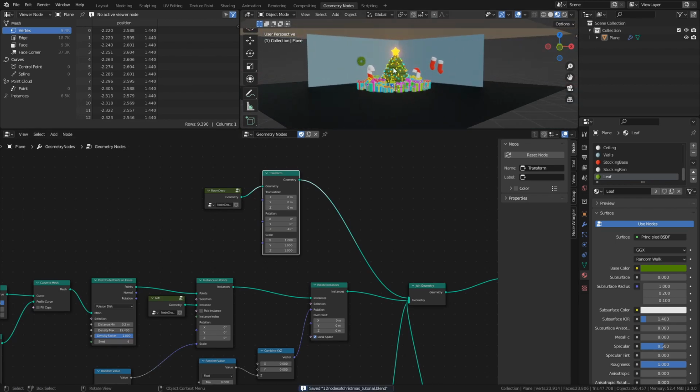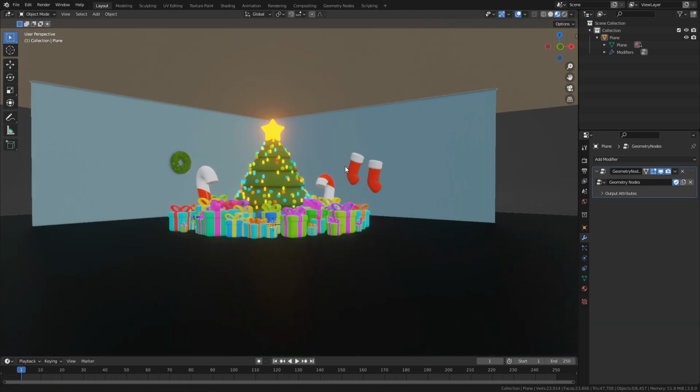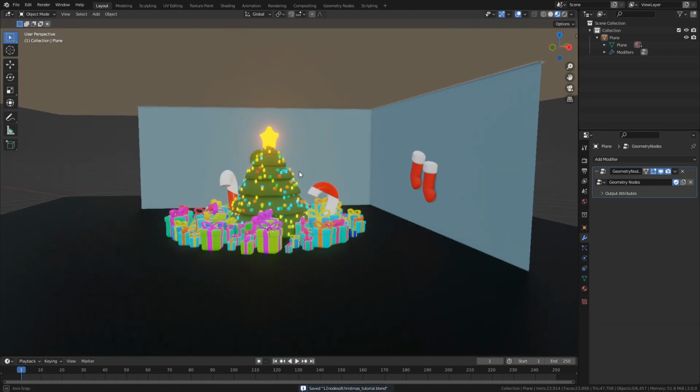And that's it for the decorations. Next time we will add some text to make the scene look like a Christmas card.